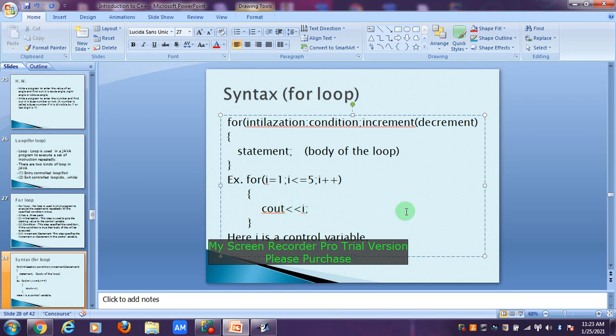So I have printed 1, then I have printed 2. Then again after printing value of I, we will do the increment I plus plus, so value of I becomes 3. Now 3 is again less than 5, we will check the condition, so we will print cout I, that is 3 printed.